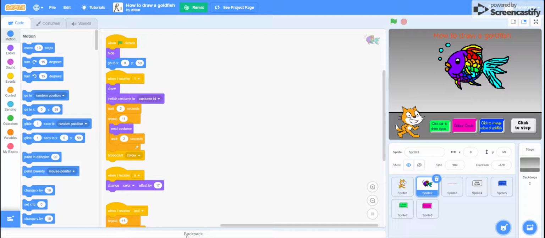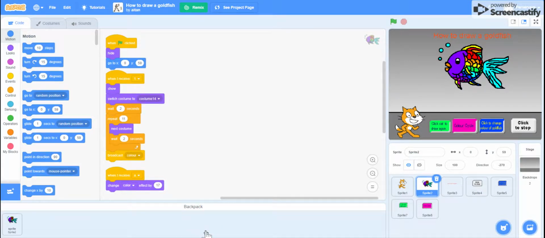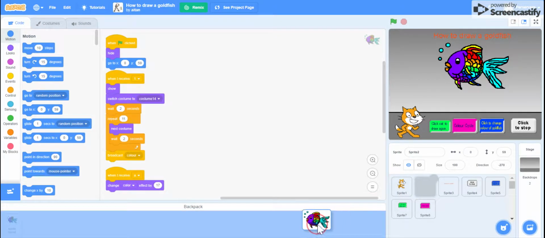Right here, there's the word backpack. Your backpack allows you to store information. And as you can see, I've already stored it in here before, but I'm going to show you how to do this. So you're going to left click and with your other finger you're going to drag it into your backpack. You notice it turns dark blue.